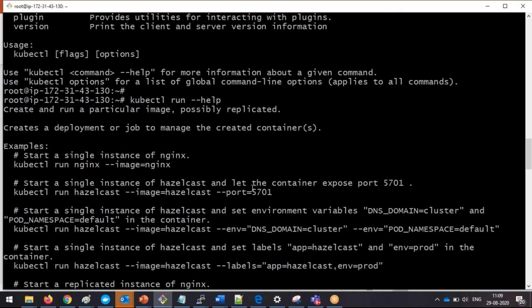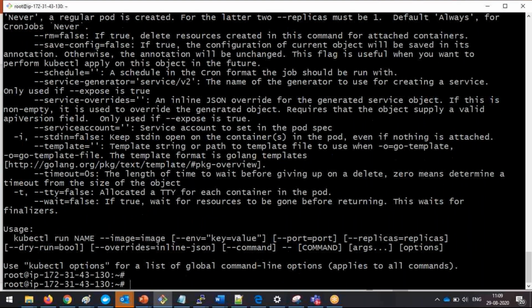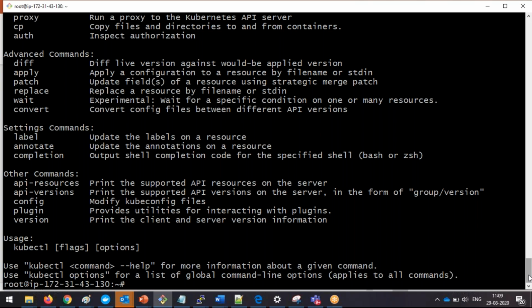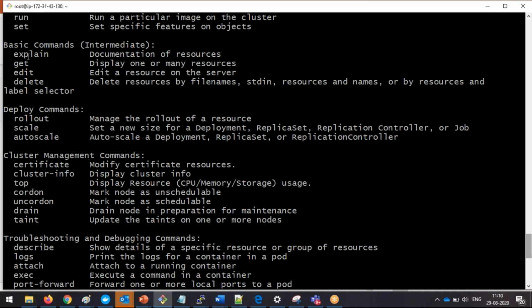So now here, one second guys. Now here we can see the help. We can get the help by using the CLI, nothing but the kubectl command and help. So now here, if I want to see the documentation, kubectl, if you want to see the documentation you can get it with the help of explain.